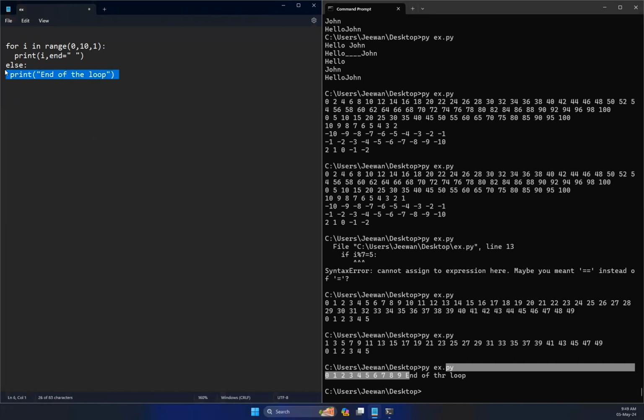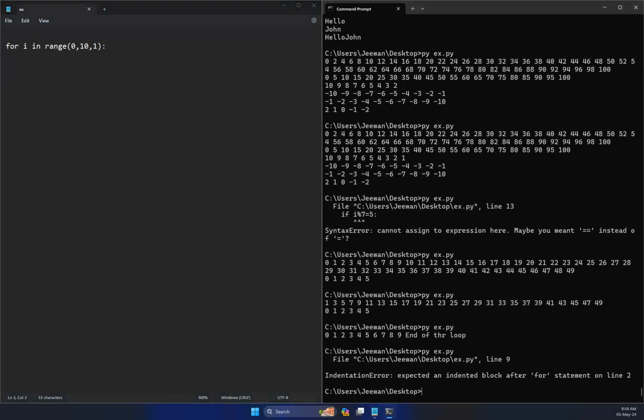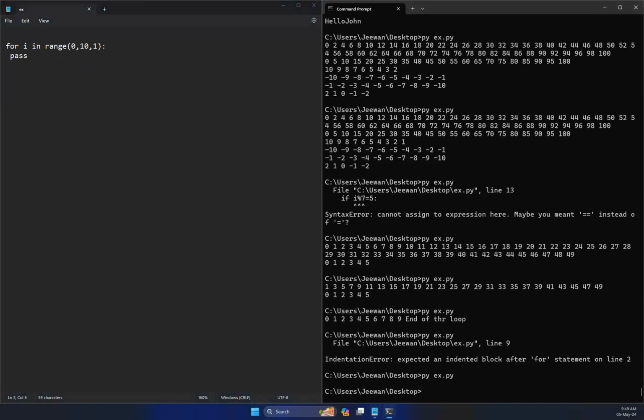Right. And if you have no statements, if the body statements are still not declared, then just doing this will give you an error, no? Therefore, if you want to just skip the body statements for a while, you could say pass. Then it won't give you any error. Therefore, if you want to have an empty body for a loop, then you could use the pass.